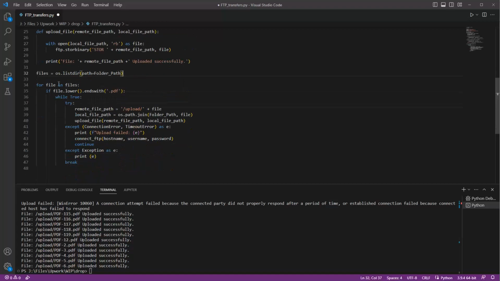We loop over the files and target just PDF files and have a while True statement. True is always true, so this will be an infinite loop and will only break on successful completion of an upload or download. Within our try statement, we then specify our remote file path where we target on the FTP server. We specify our local file path where we specify the location on the local server, and we call our upload or download function with these parameters.